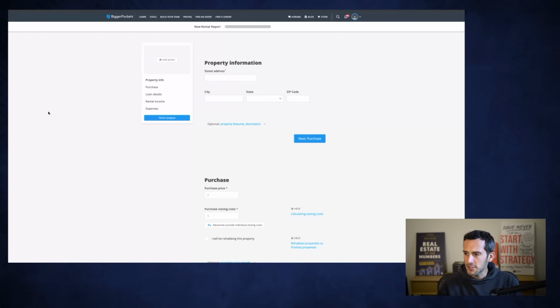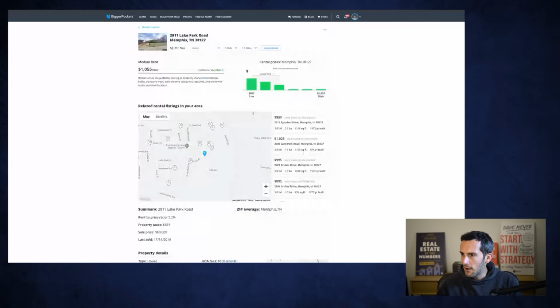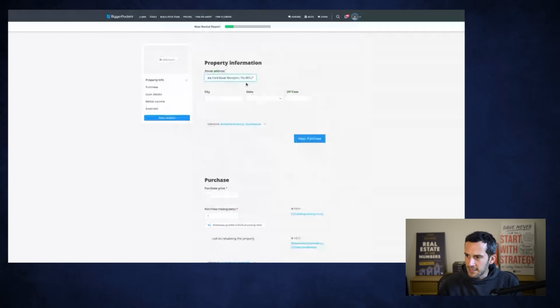So first things first, all we have to do is put in our street address, which I'm just going to copy and paste from the property listing here, which is 2911 Lake Park Road in Memphis. You can see it autofills here, and on the bottom right, it says importing property data. We'll talk more about that later, but BiggerPockets is going to pull some information in there for you.